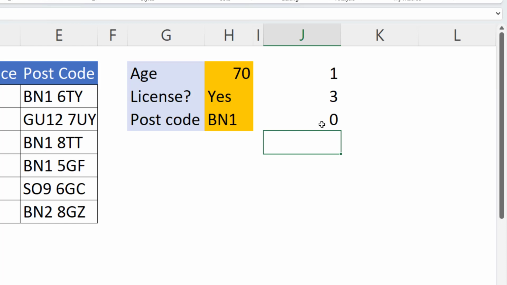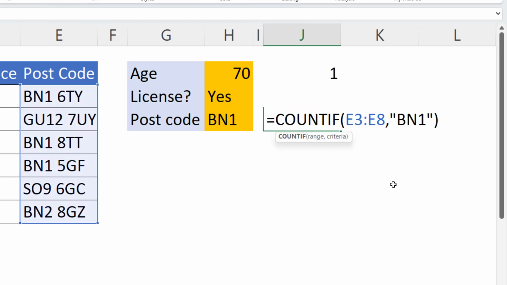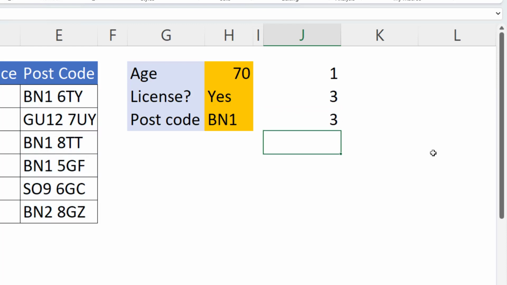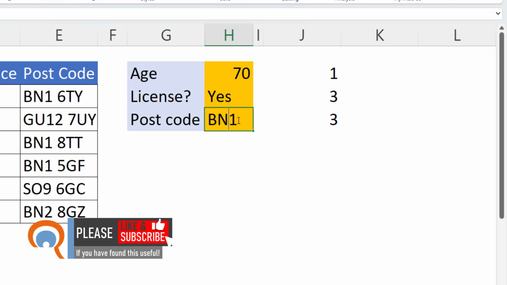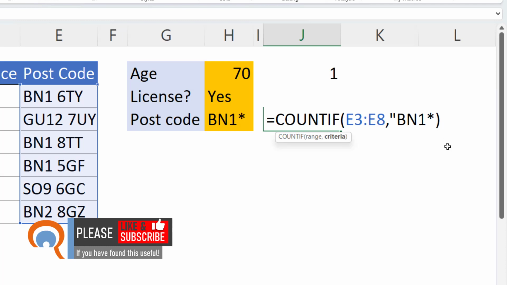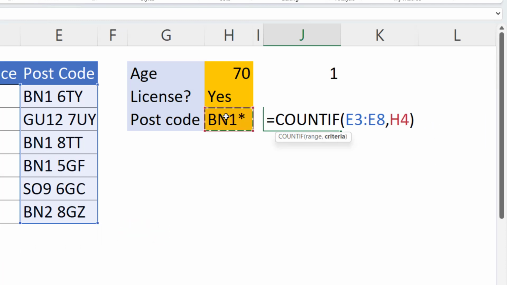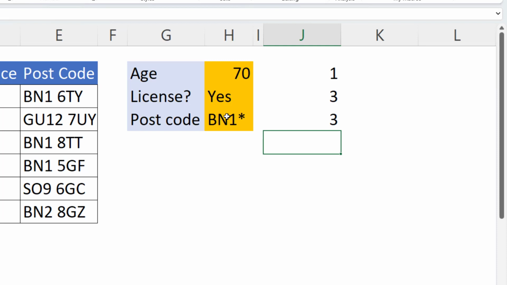Now, to specify that begins with criteria, we use a wildcard character. And the wildcard character is the asterisk symbol, the symbol that we normally use for multiplication. So that's Shift and 8 on your keyboard. If I press enter, you can see it works. Now, if I didn't want to hard code the criteria into my formula, I could put that wildcard character into this cell at the end of BN1 and then refer to that cell for my criteria. And you can see that that works as well.